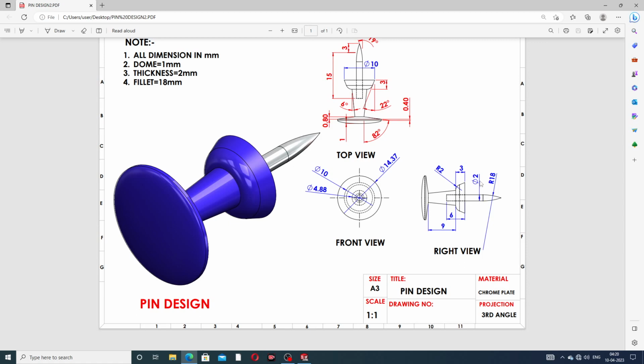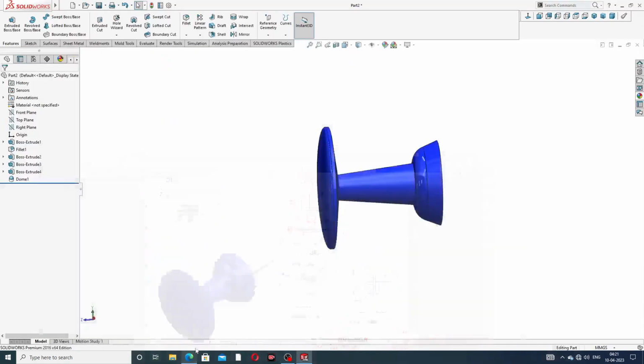This pin has a diameter of 2 millimeter. At first, drawing this inside is 6 millimeter, and outward is 15 millimeter, and again 3 millimeter with a 90 degree draft. Draft is available here.